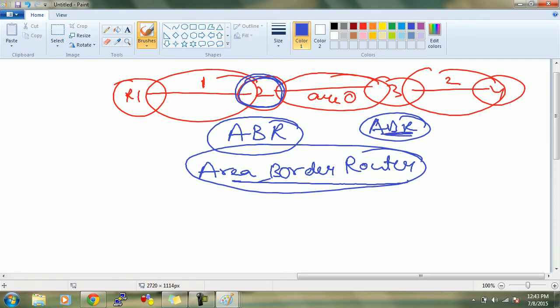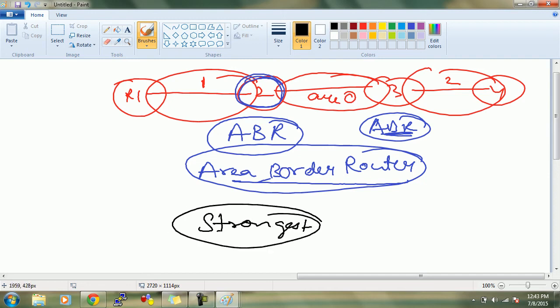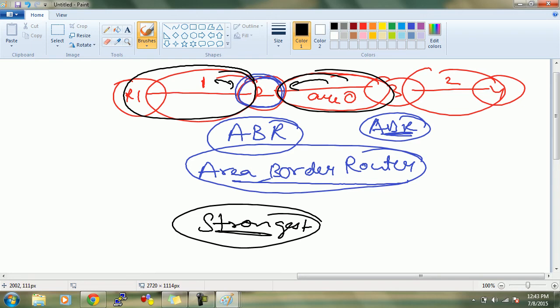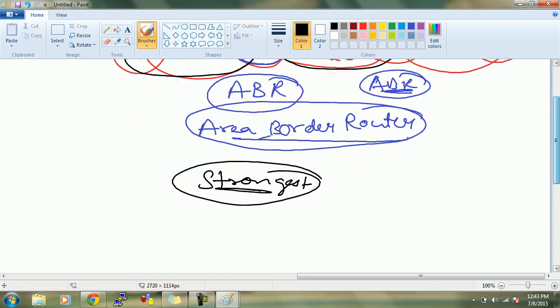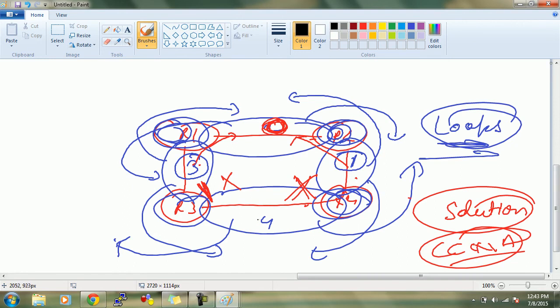ABR. Now, first of all, ABR should be a strong router. ABR must be strong, because ABR is the router that will have the database of area 1 and also the database of area 2 or any other area which is connected to the ABR. This can also be a case, guys. Please make your thinking wide.